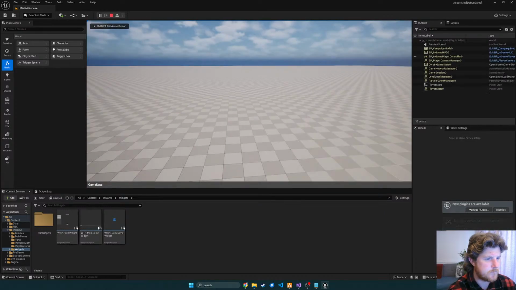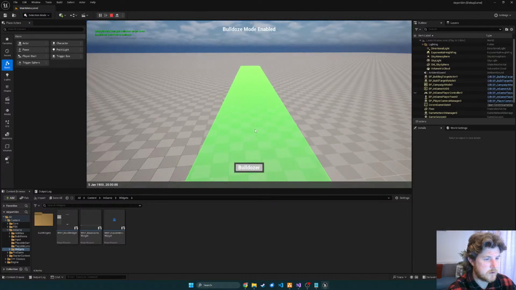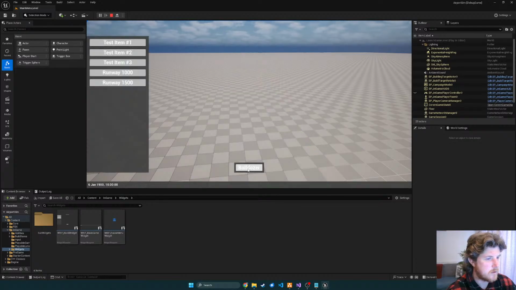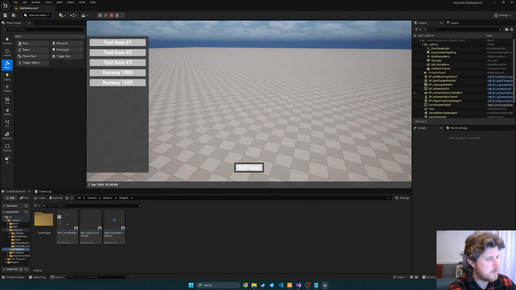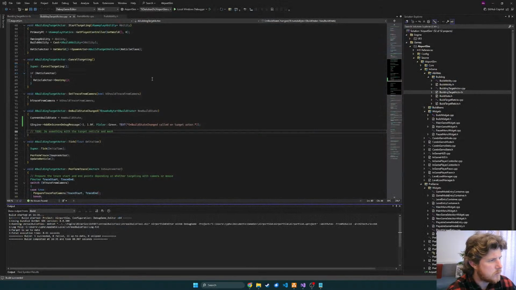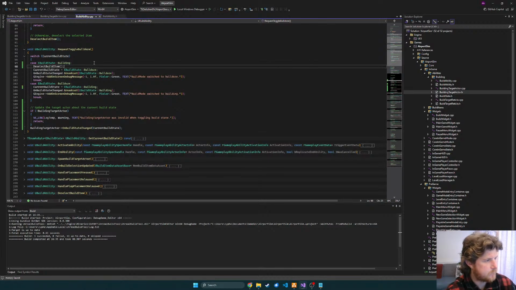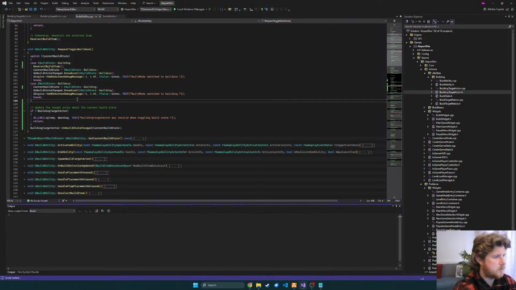Right, let's see. So if I select an item and now press bulldoze, what? Wait, got that backwards. Oh, right. So wait. Cool. And I might make those separate functions.